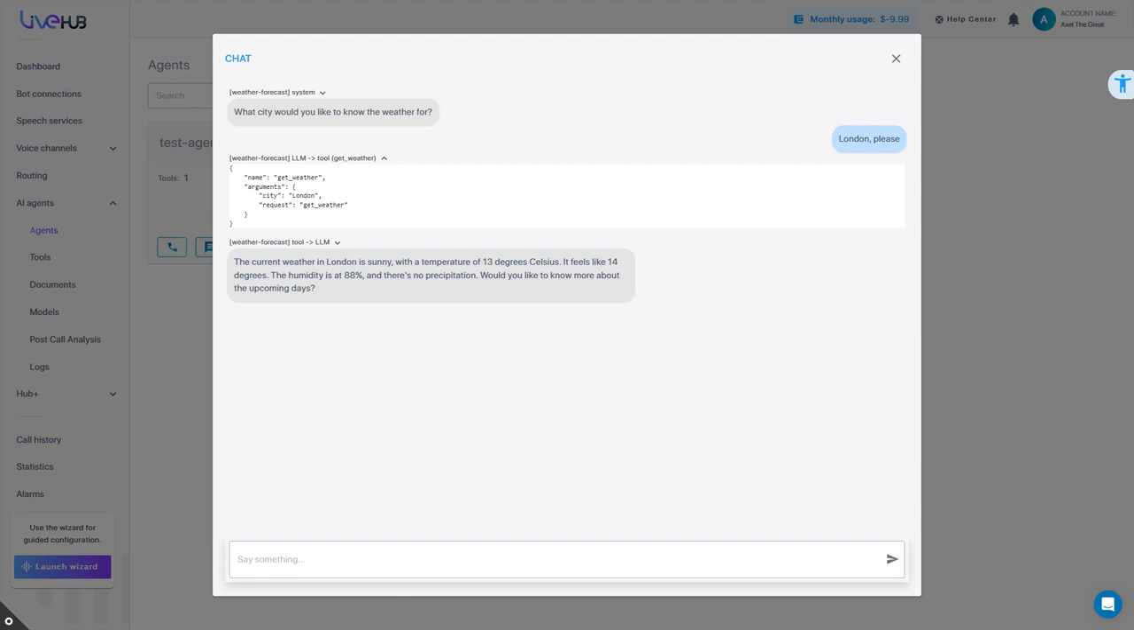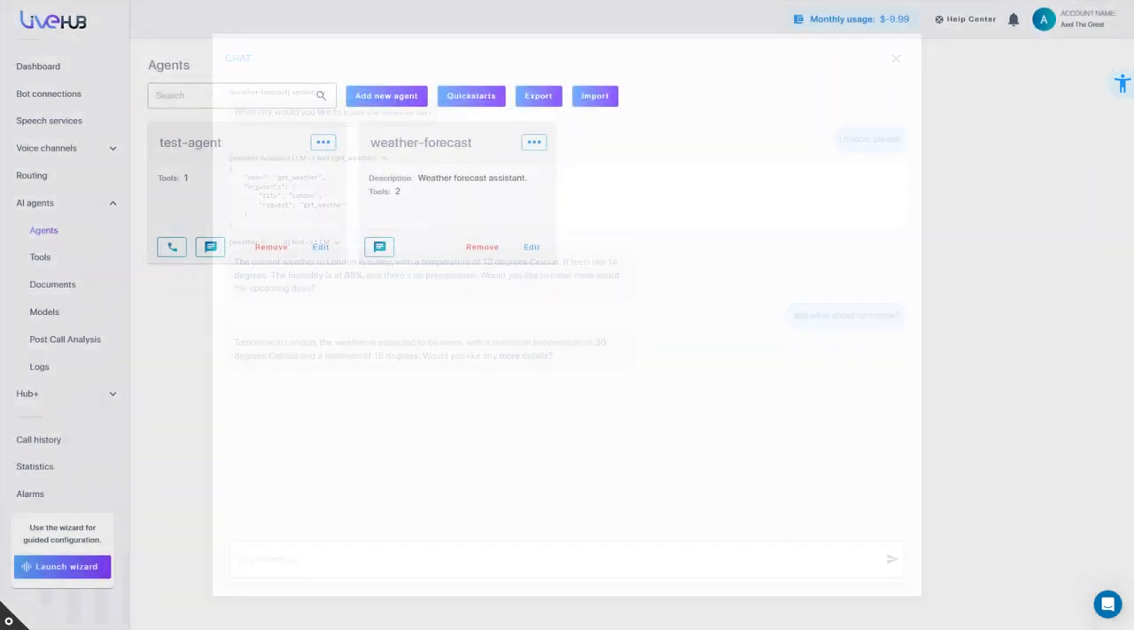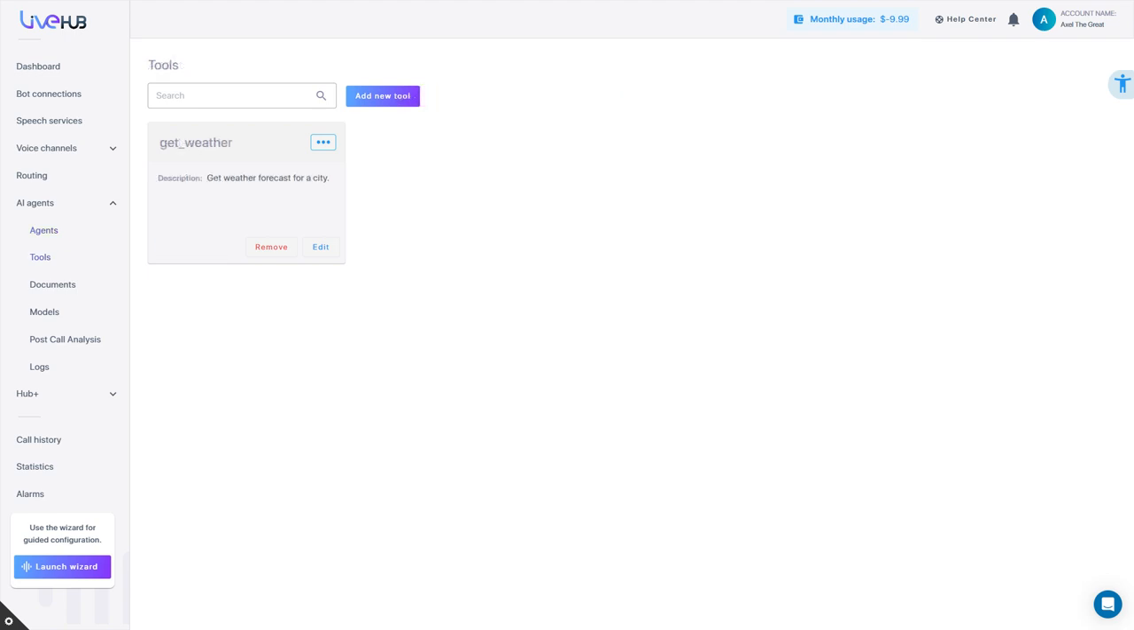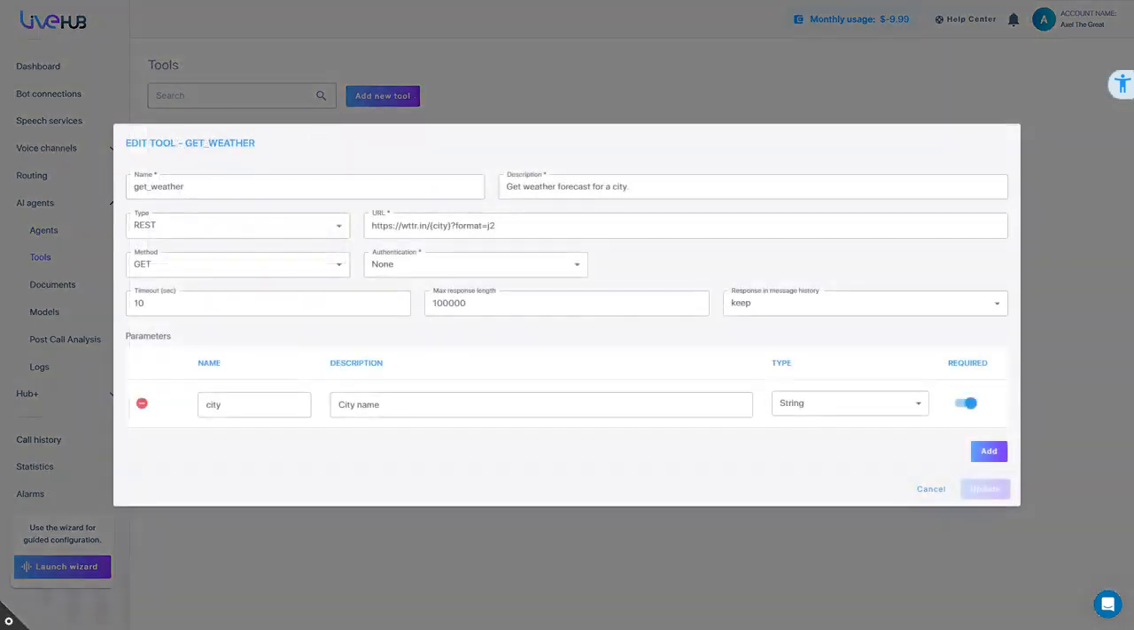Let's try one more thing. Let's ask it for the weather for tomorrow. Oh, see? The LLM didn't call the Get Weather tool again. It's because the previous tool response already contains the forecast for tomorrow. So it was able to simply formulate the answer. Cool. Now let's close the chat widget and go to the Tools screen. Let's open the Get Weather tool and see what's inside it.